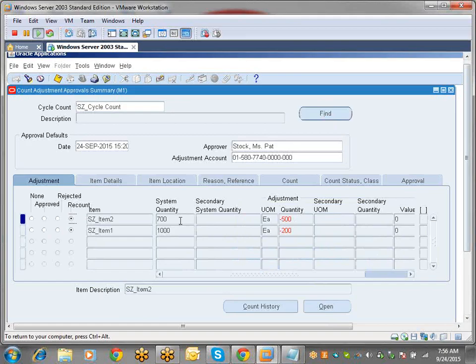Then see, system quantity was 700. For item 2, the difference is 500. Why? Because the physically counted quantity is 200. We entered 200. The difference is minus 500. It will show positive also when the system quantity is less and physically available is more. Now here we entered both less than the system quantity, so it is showing in negative.